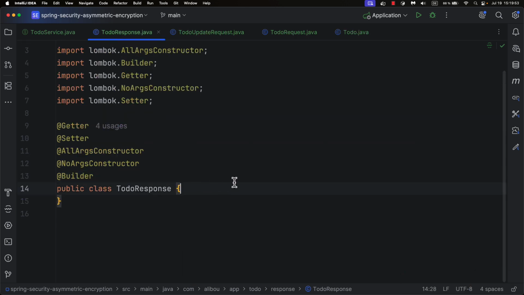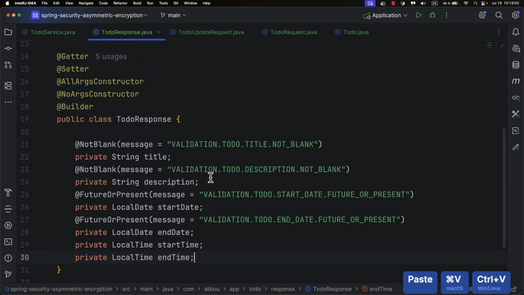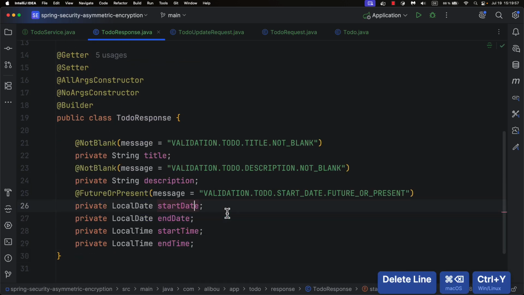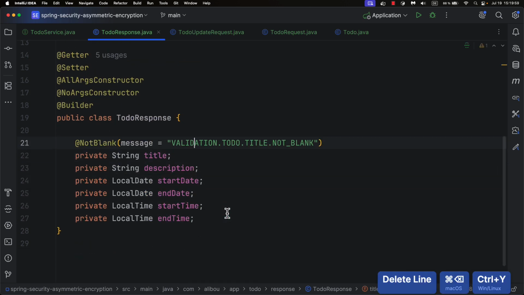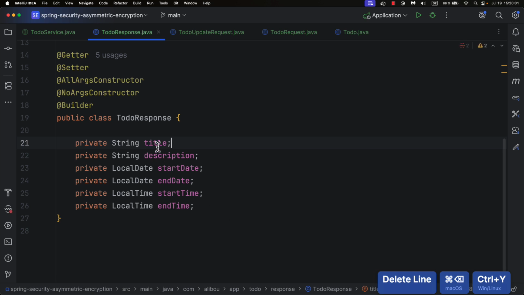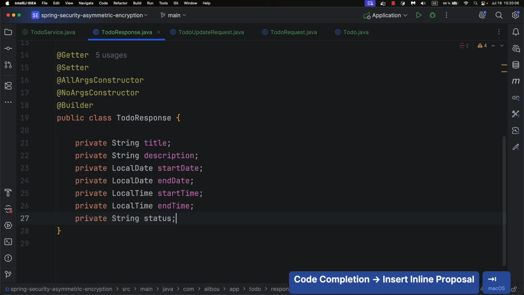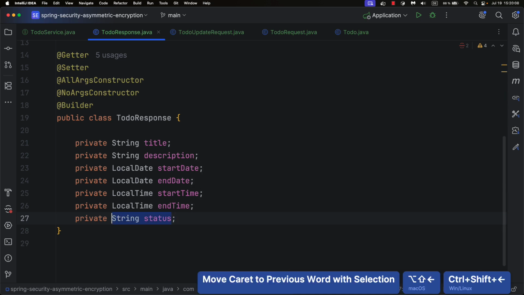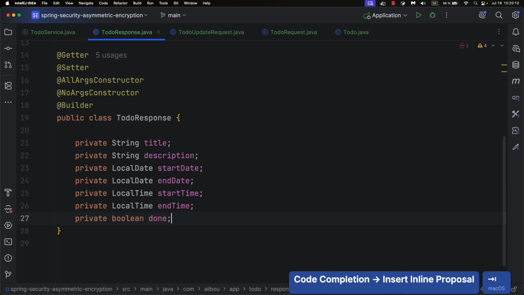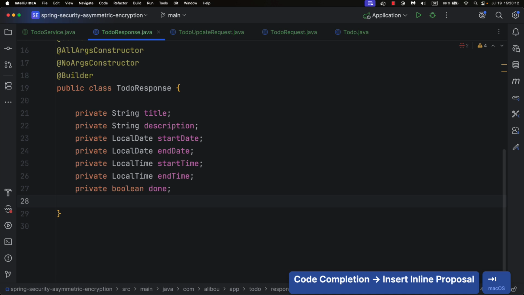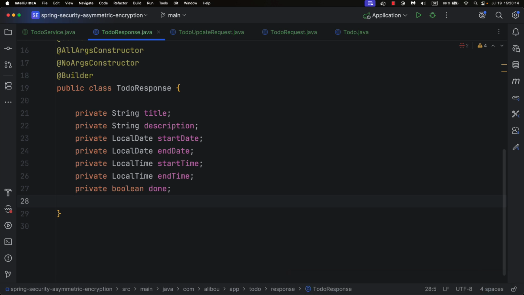And for the response, the to-do response, I will have the same information that I have in here. So let me just remove the validation annotations. We will have the title, description, start date, end date, start time and end time. And I will have a private Boolean done or not. And also, if you want to, we can add the category information.